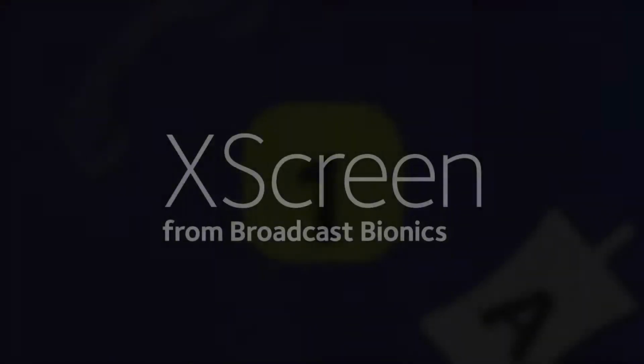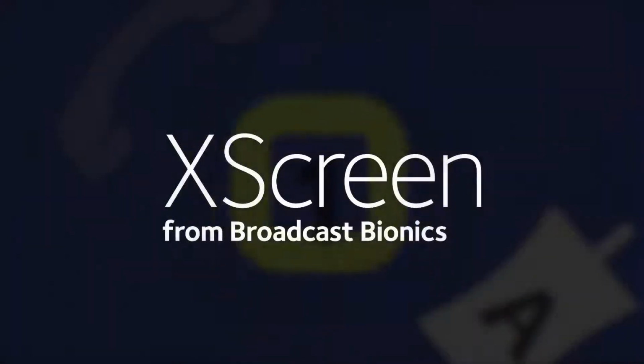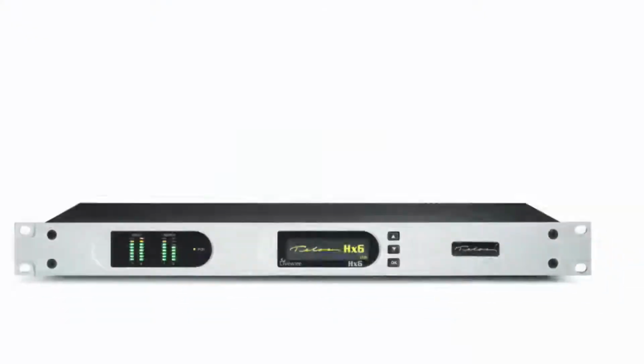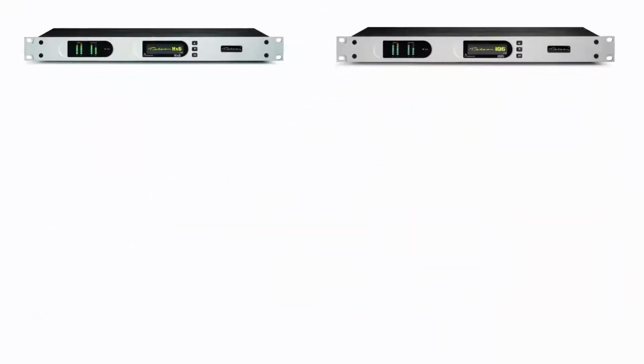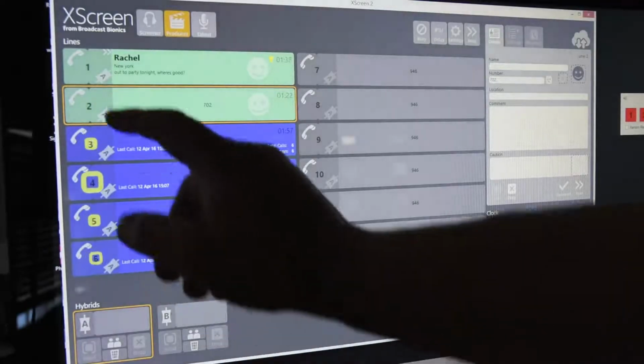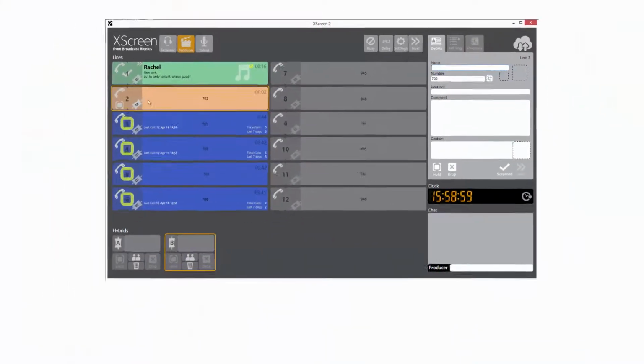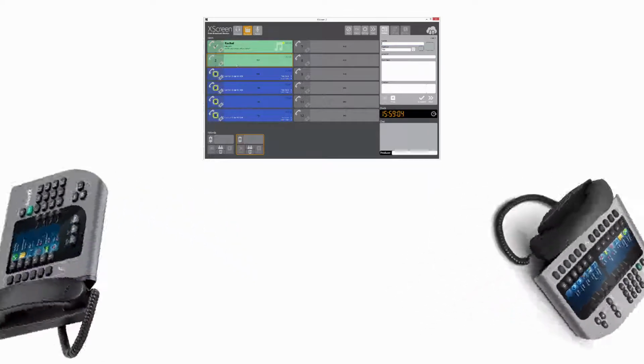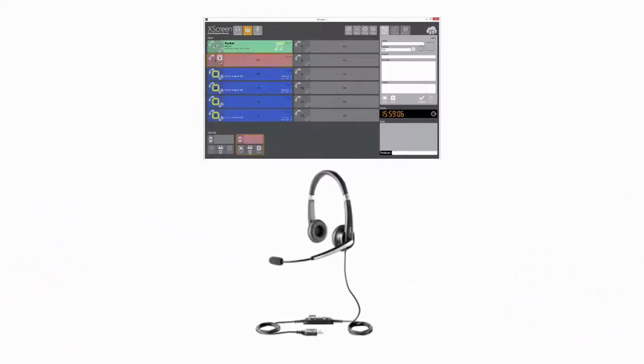XScreen 2, the simply amazing new way to control, screen and log calls using your Telos HX6, IQ6 or VX talkshow systems. Helping you to get the best calls to air quickly and easily. XScreen 2 is a powerful touchscreen interface that connects alongside your VSET 6 or VSET 12 handsets and even enables you to screen directly on your PC using a USB headset or sound card.